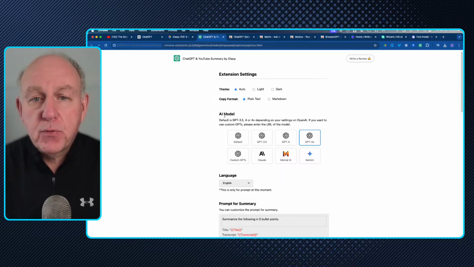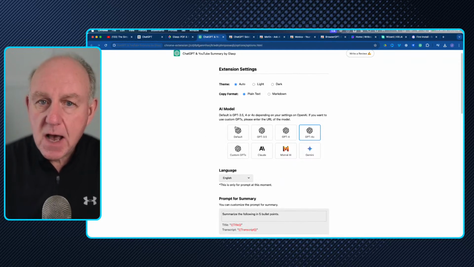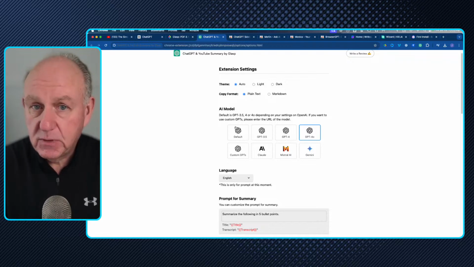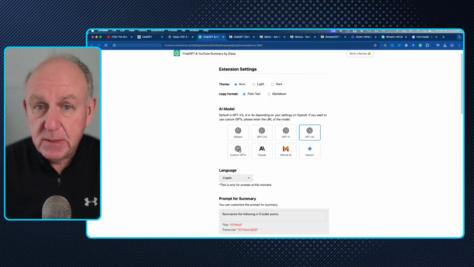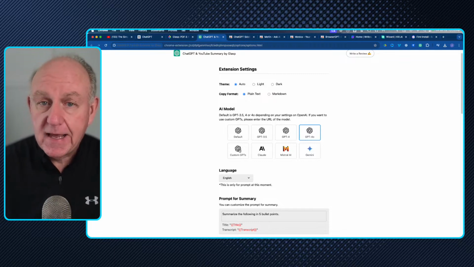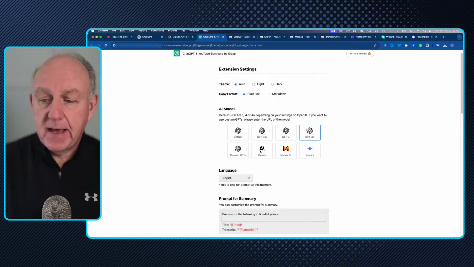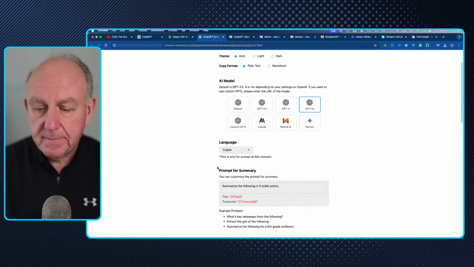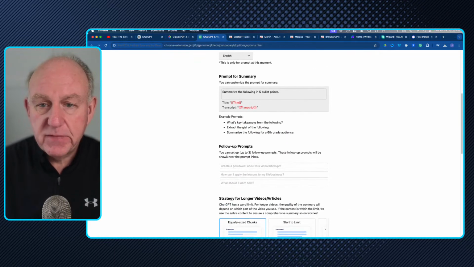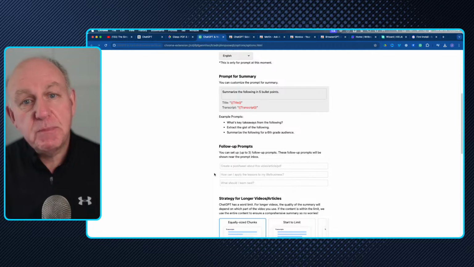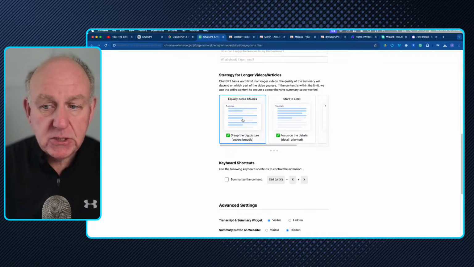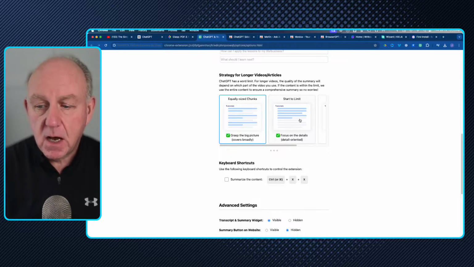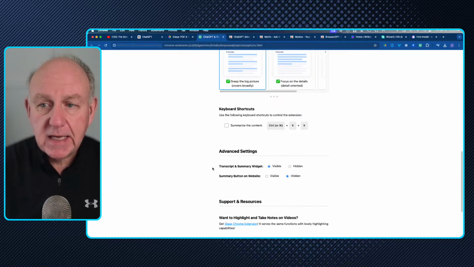Now the next one's important as well, because you'll see that it's not just ChatGPT I can use. I get to pick which version of ChatGPT I'm using, and or custom GPTs, maybe ones that I've done or I've downloaded as an extension for ChatGPT, but I can also use Claude and a couple other ones. And I can also change some of the additional follow-up prompts that can be used based on what I get generated. I have the choice of big picture, equal size chunks, or I can go start to limit, which is focusing on all of the details, and I can even use a keystroke here.